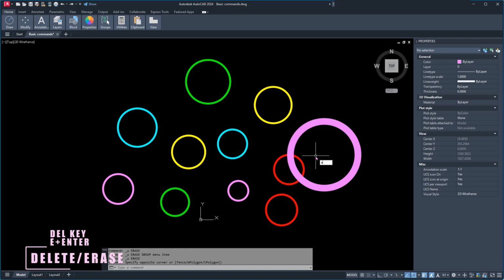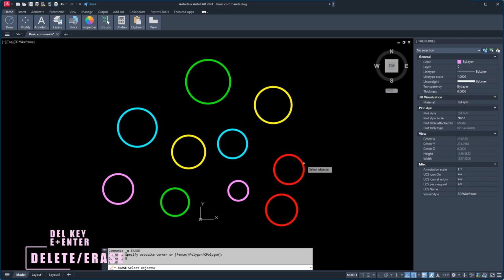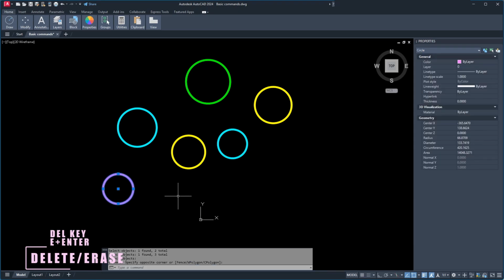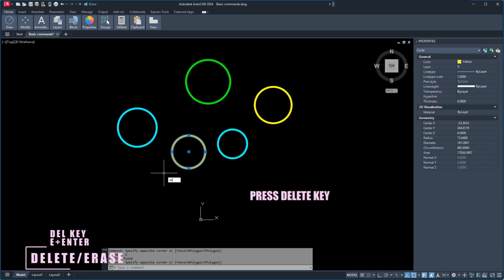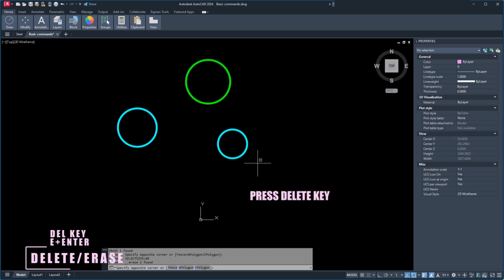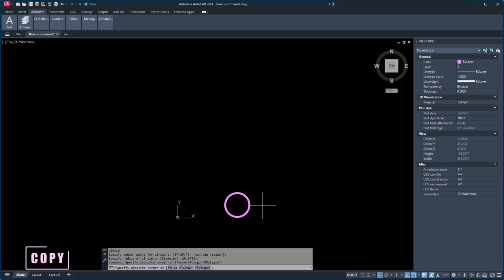First option is type E for erase and press enter. Select the objects that you want to delete and press enter again to confirm. You can delete one object or multiple objects at once using any selection method. You can select before or after. The second option is the better option. Just select the object and press your delete key and that's it. It's gone.